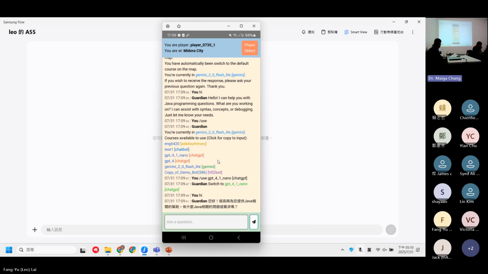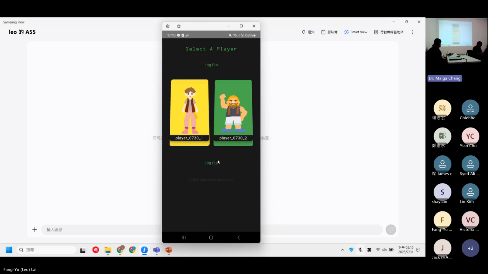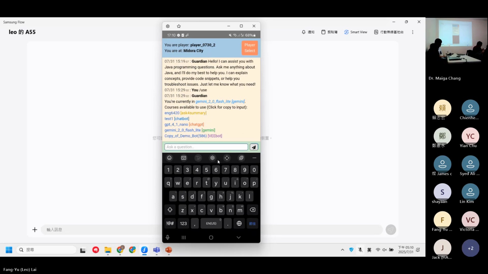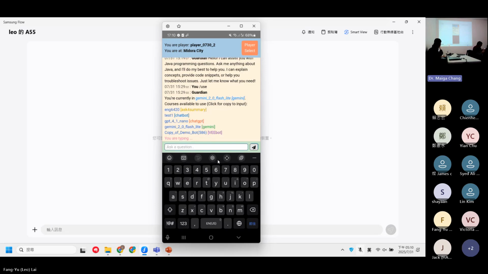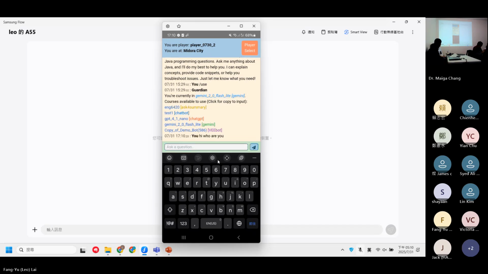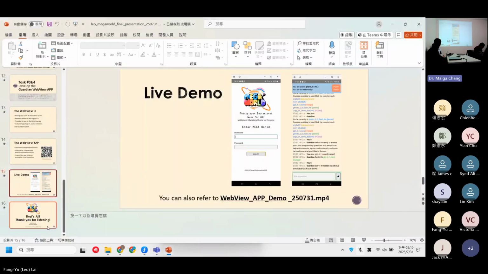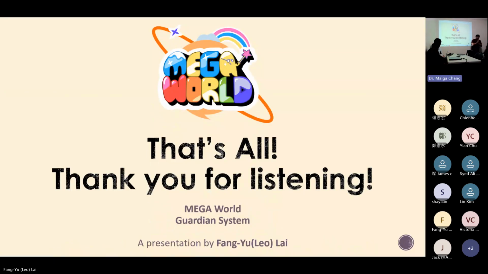There's also a button on the top right, which is player select. I can choose another player, and I can switch between players on different maps and talk with different Guardians. Like now on this player I'm using Gemini, so I'm talking to Gemini now. Hi, who are you? Oh yeah, the Gemini is also set to be a Java programming expert, so we don't see it as Gemini. And so, thank you.